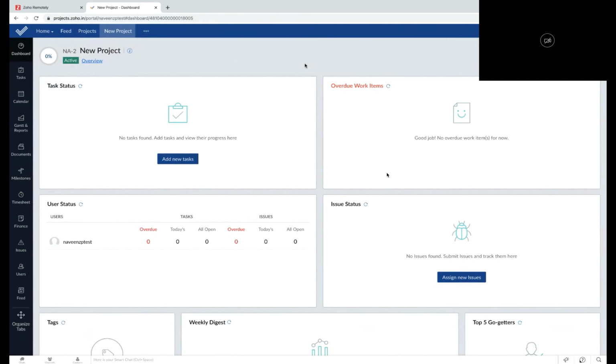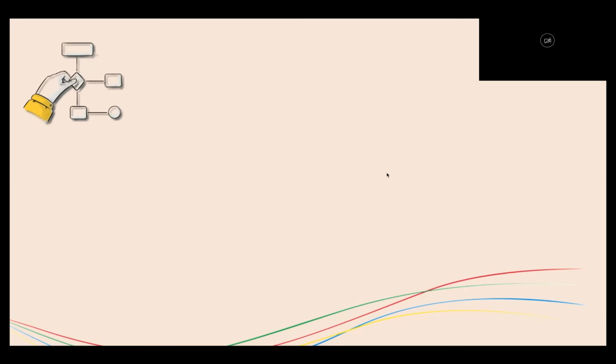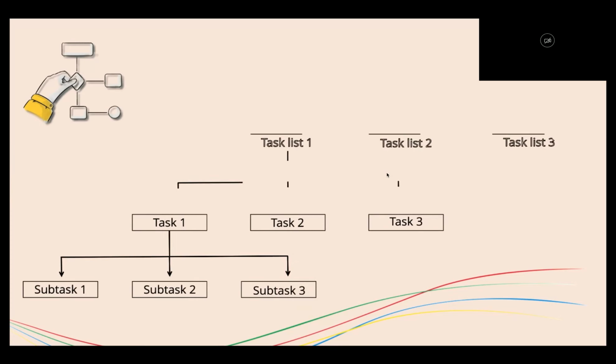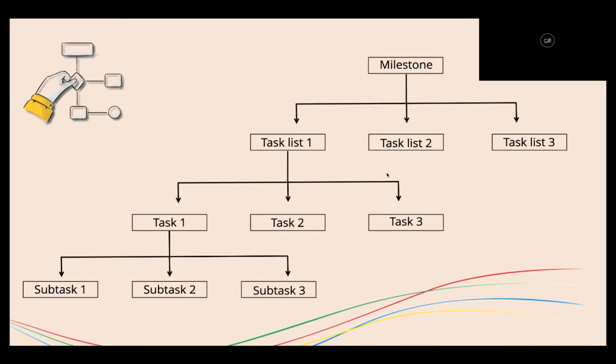To begin with, you need to understand the hierarchy deployed in Projects. Let's talk about that real quick and then take it forward from there. Your work items and goals can be structured into milestones, task lists, tasks, and subtasks. A group of subtasks together form a task. A group of tasks together form a task list. And a group of task lists together form a milestone.